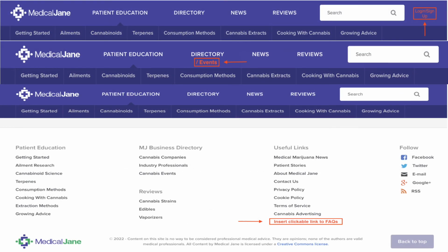Here are visual representations and rough mock-ups of how we would bring our recommendations to life on the MedicalJane website. In the first mock-up, we added the login/sign-up button next to the search bar to be more accessible for users. In the second mock-up, we added events to the main navigation to allow users to quickly access this information. The third mock-up shows the addition of FAQs in the footer, as 4 out of 5 participants navigated to the website footer as their first action when trying to find the FAQs, and creating a direct link here would meet their expectations.